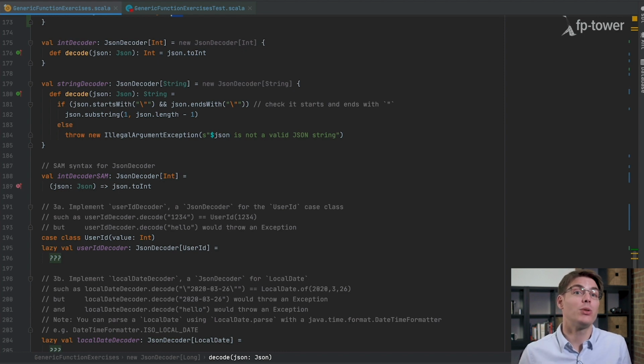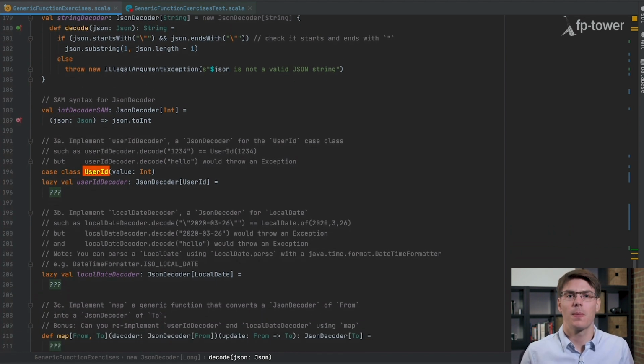Okay, so first we're going to implement a JsonDecoder for UserId, a case class that I define here. This is a simple wrapper around an Int, and we create it to avoid the common mistake of putting the wrong data in a field expecting a user ID, for example, the user's age. So now please pause the video and have a go at implementing and testing this JsonDecoder.